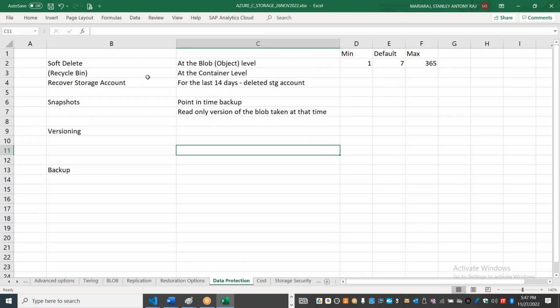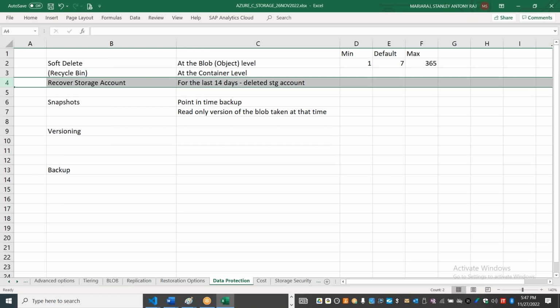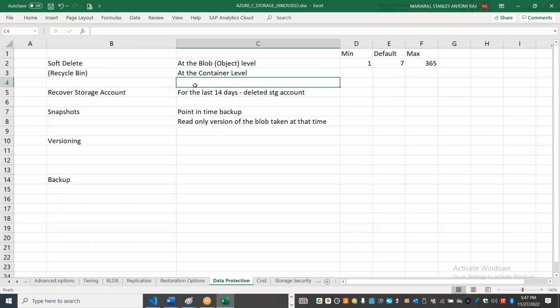Soft delete is enabled by default, whereas snapshot you have to go and add it. The reason it is not enabled by default is that you have to pay extra for the snapshots. It will accumulate the exact same size and you have to pay for it. So it is not enabled by default and you have to explicitly enable it.